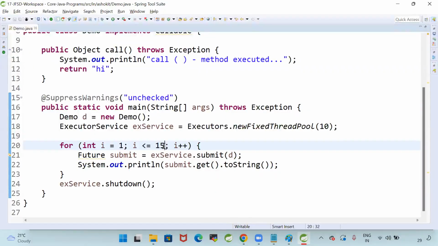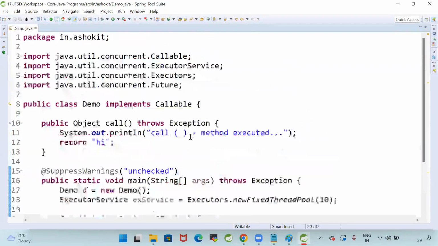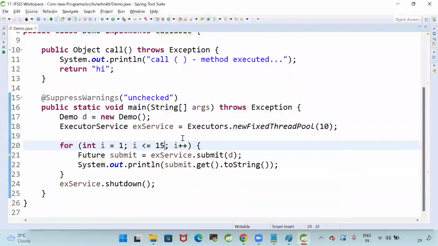Got my point? Yes. Actually, this multi-threading concept I will explain in the real-time project. Most of the core Java faculties will not explain executor service. Right? So in real time, when we implement multi-threading, I practically worked for 4 years in Deloitte. In one of the projects there, I implemented the executor service concept to send notices to the citizens parallelly.